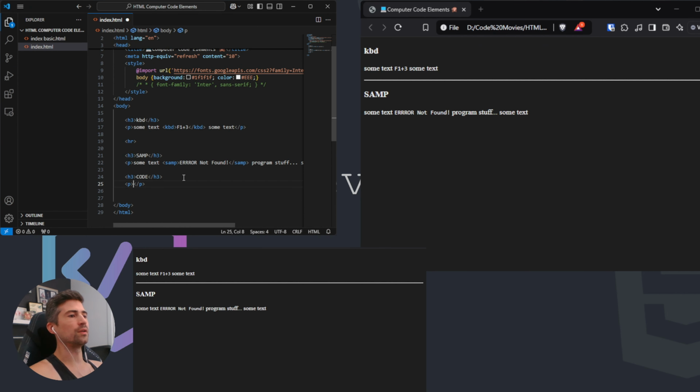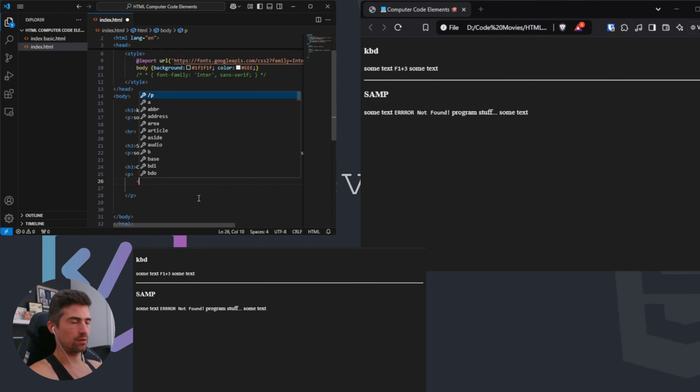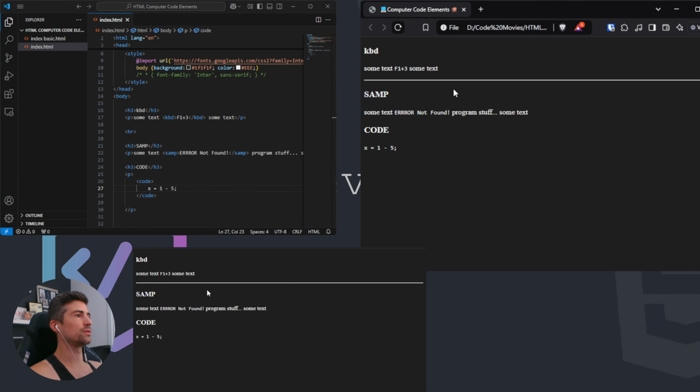The next element is code. And we use this if we want to add some computer code in a document. So within our p tags, we add code, and then we go x plus equals minus something, I don't know, minus 5. There. And then we reload this. And we have code, and it formats it in a codey looking way.